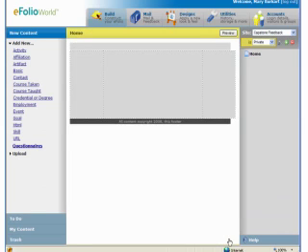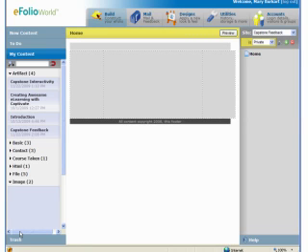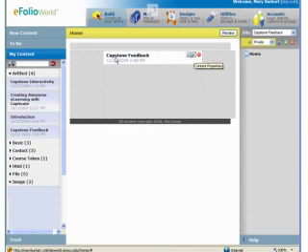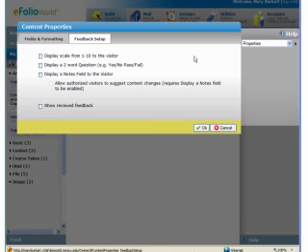Now we will go to My Content and add the artifact we just created to the workspace. Let's drag the capstone feedback to the workspace. Let's select the Content Properties icon to set the feedback for this content object.